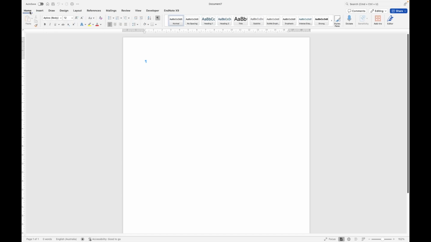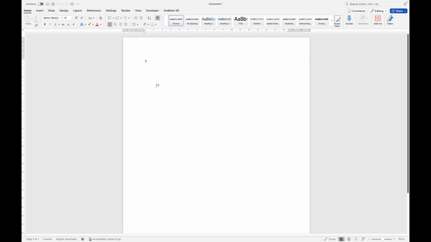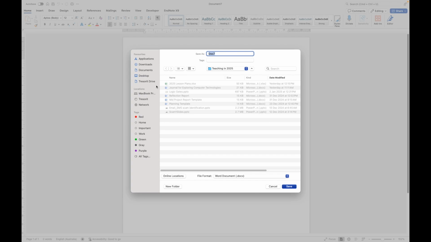The other thing is unlike Google, this is not automatically saving. So in order to save it, I can do, so you can see here I get a pop-up menu, and I've got File, and I can do Save As. The other thing I can do is do Control S, and it will ask me to save it. And you can see here, I've got a folder called Teaching in 2025, and here you can see all my teaching stuff. And then it asks me to put a name in.